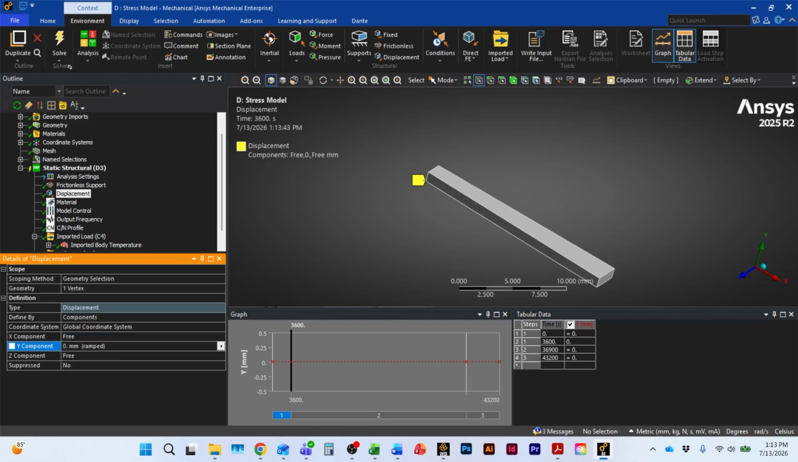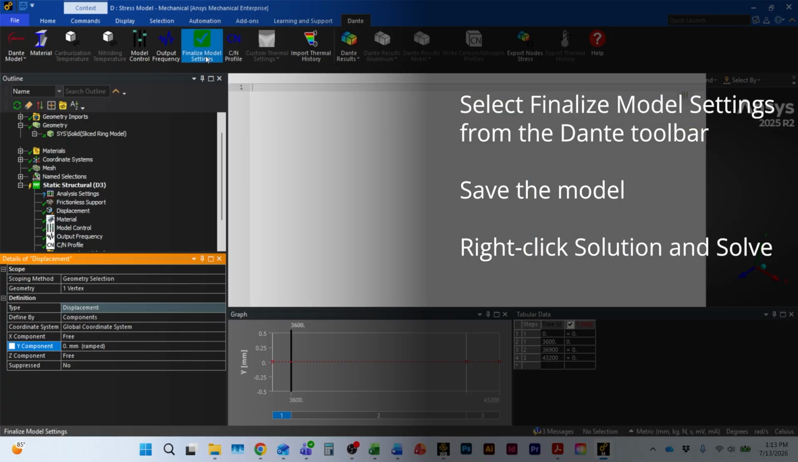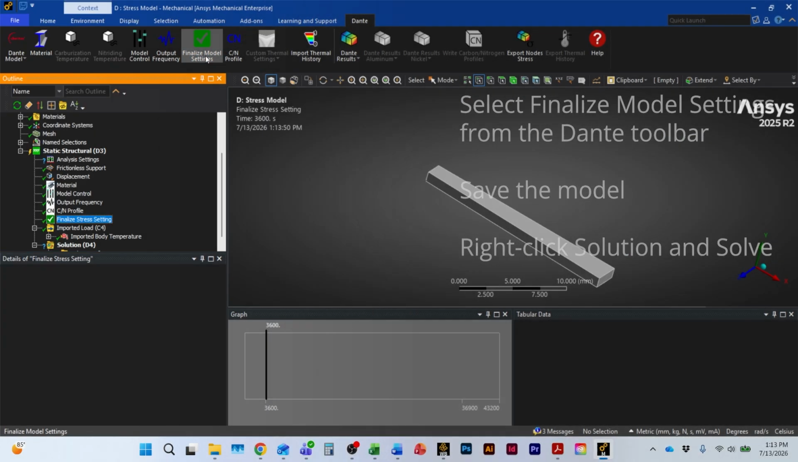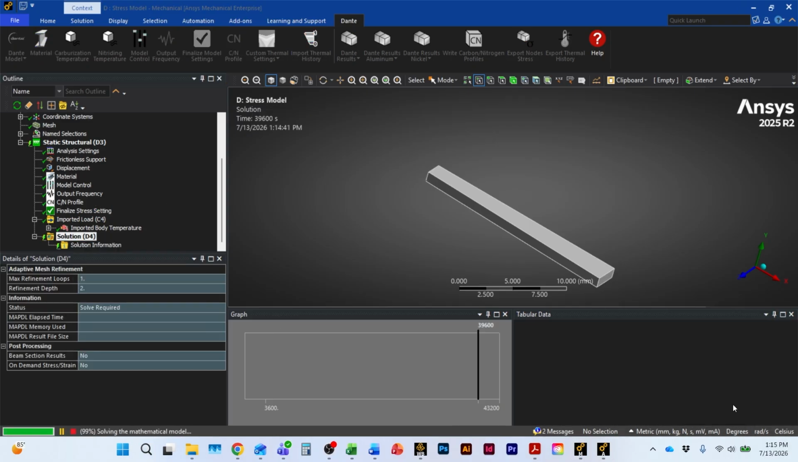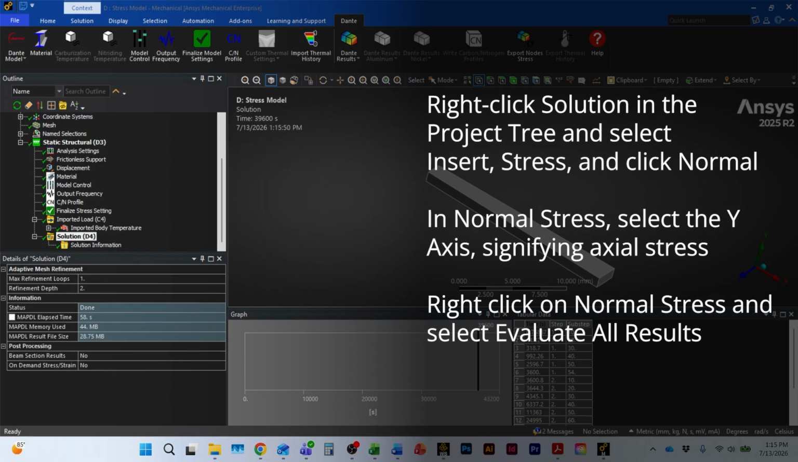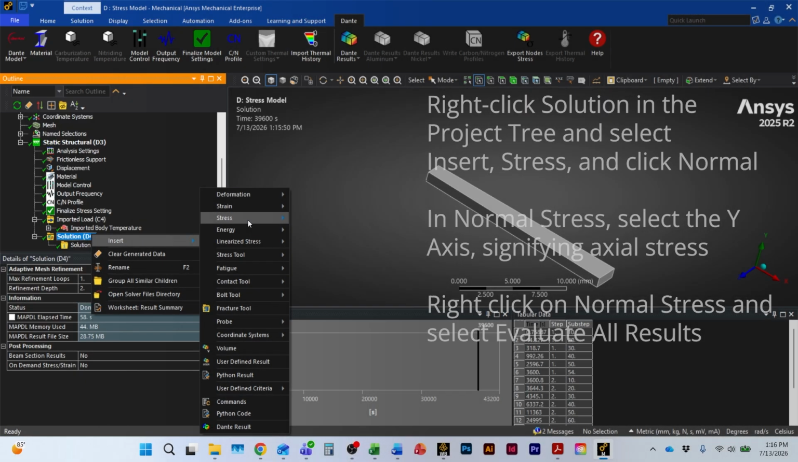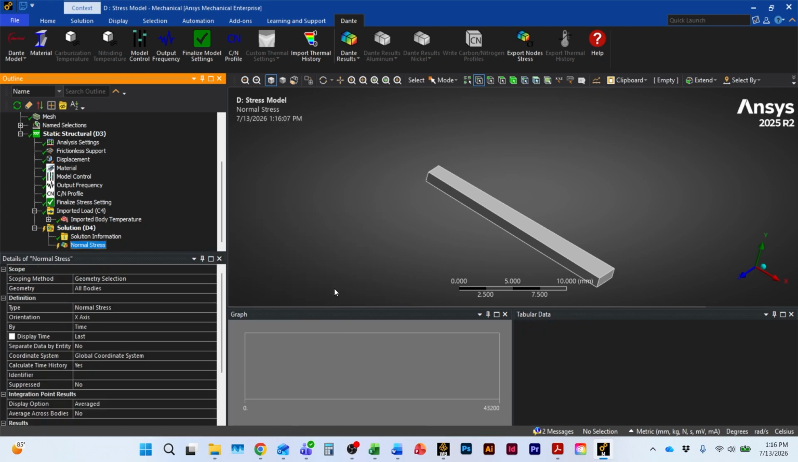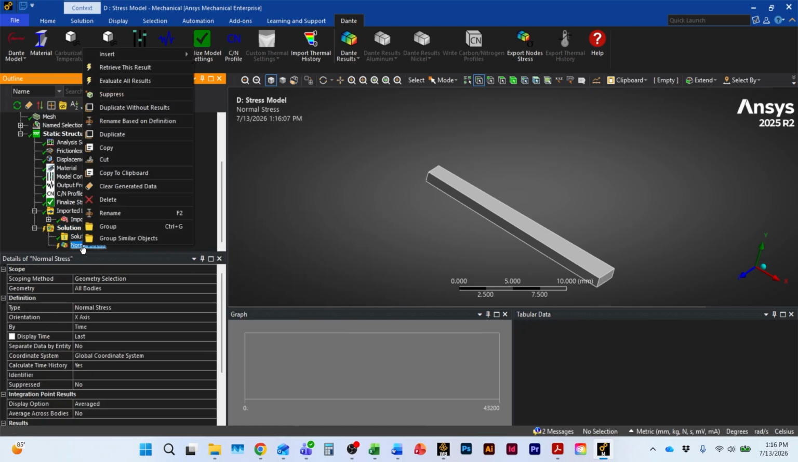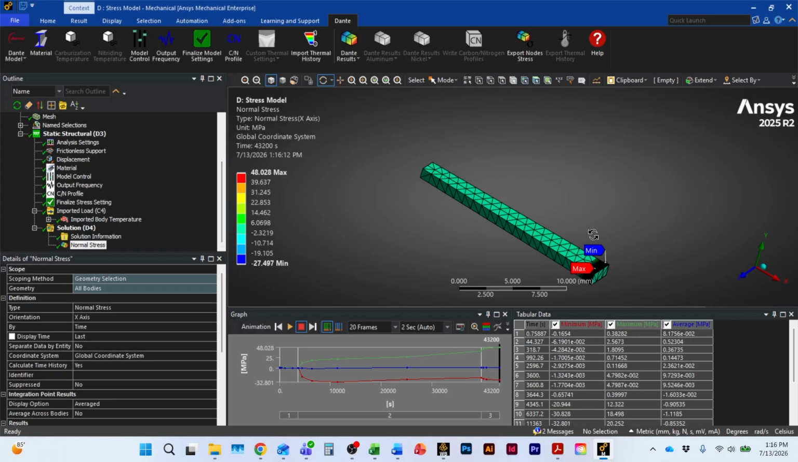Now the stress model is ready to run. Select Finalize Model Settings in the Dante toolbar, save the model, and then right-click Solution and Solve. Once the model is done running, right-click Solution in the project tree and then select Insert, Stress, and Normal. In the details of normal stress, select the Y-axis signifying axial stress. Right-click on normal stress and select Evaluate all results.